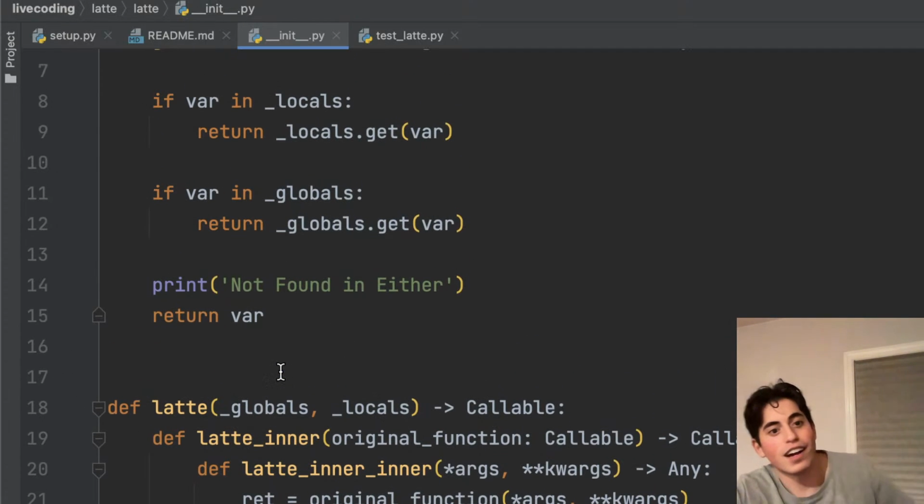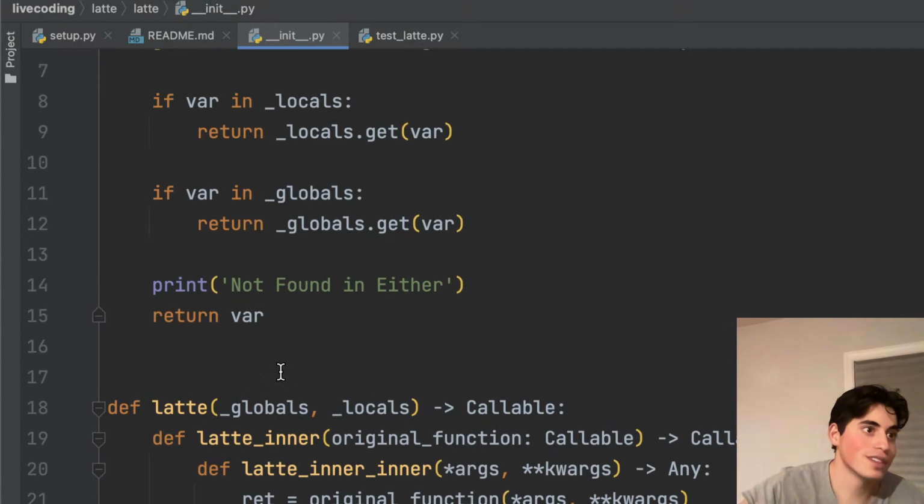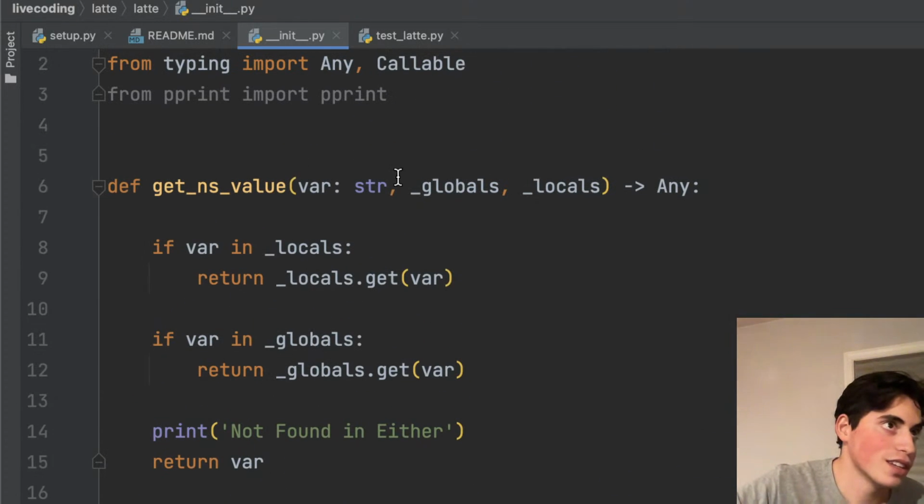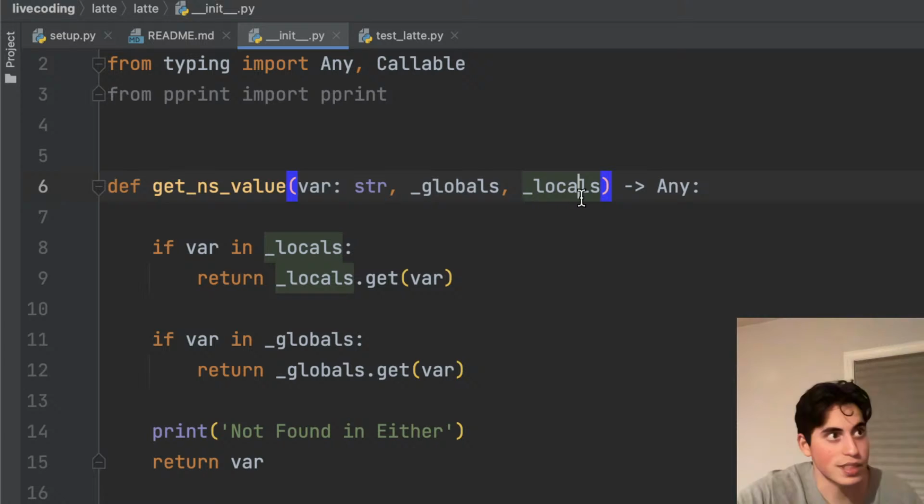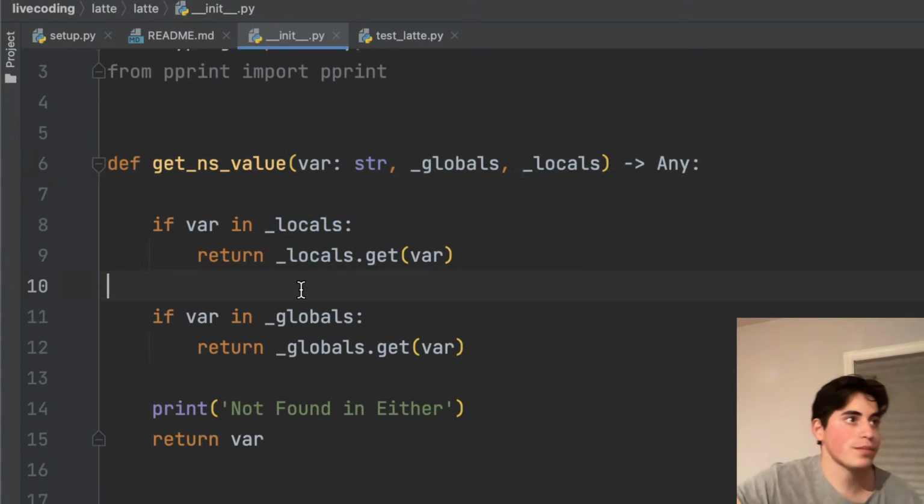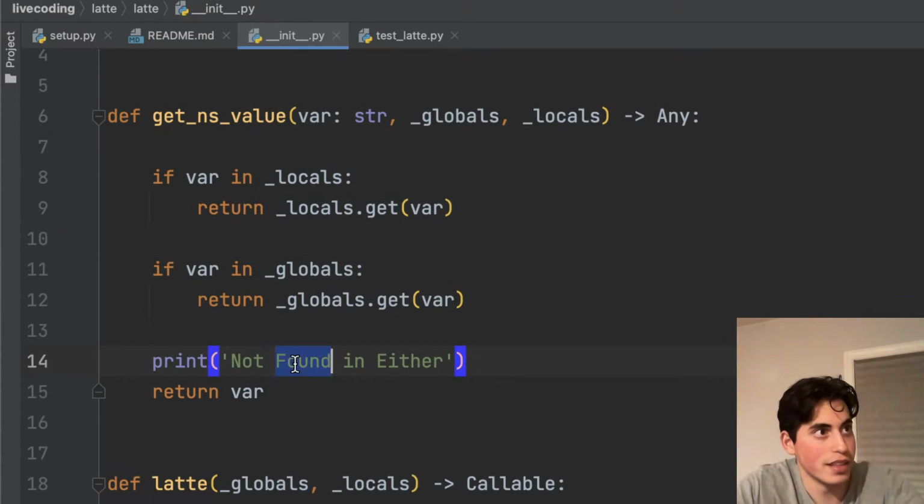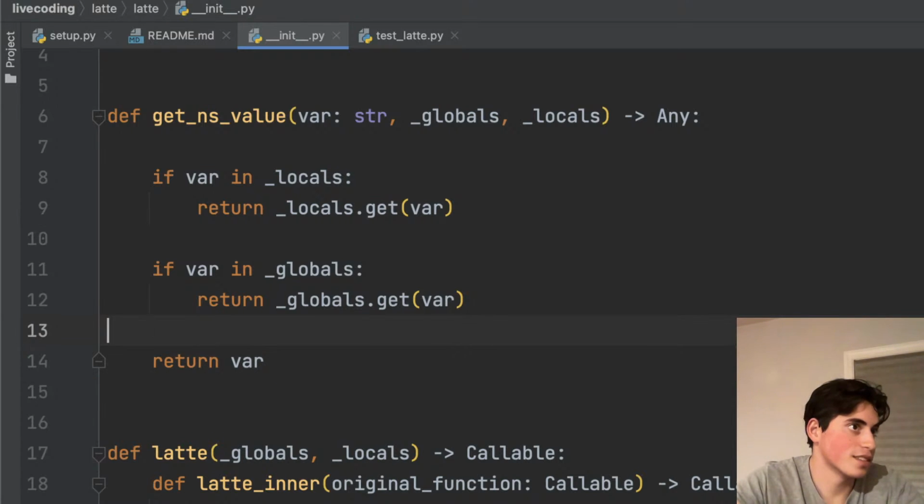Okay, that's it. So we came to a few good understandings, a few conclusions here. We found that globals and locals refer only to where they're defined, not where they're called inside of a function. So that's why you have to pass in the globals and the locals as well. Okay, and I think this is pretty good to go.